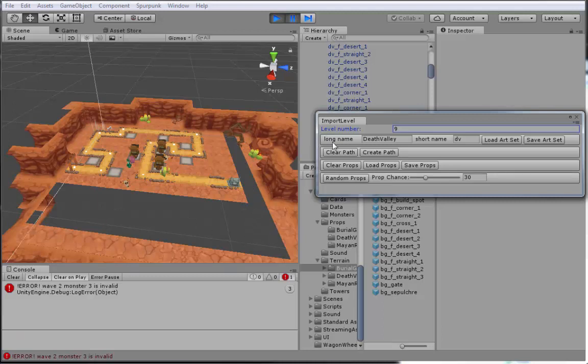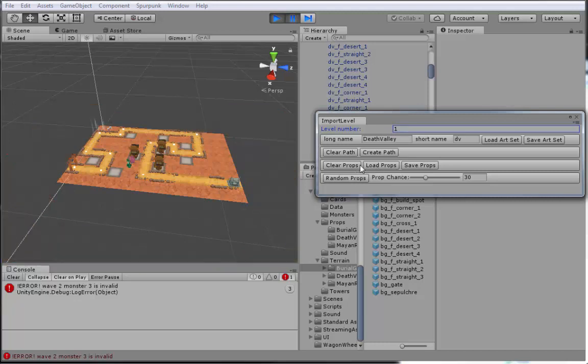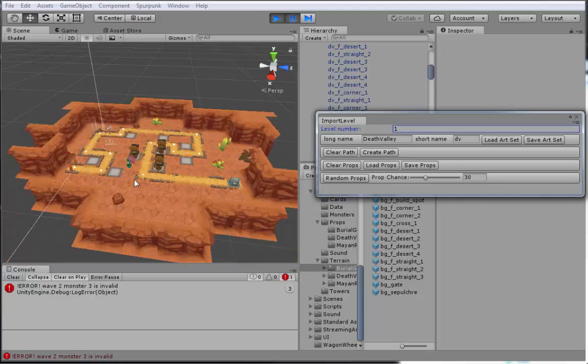So when you read in the props, you can actually save it for that level. A really easy fix in this case is to read in clear props, load props for level 1. Well, that's perfect, isn't it? And then press save props. Now, be careful. You've read it in from level 1. If you press save props, it's going to save it for level 1, not level 9 as we need.